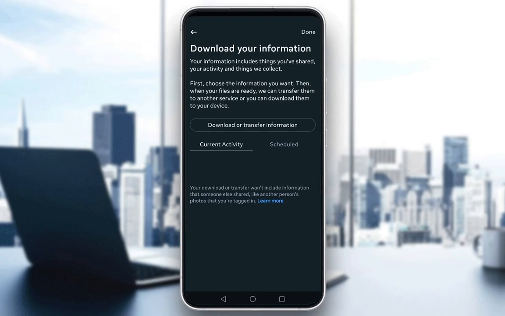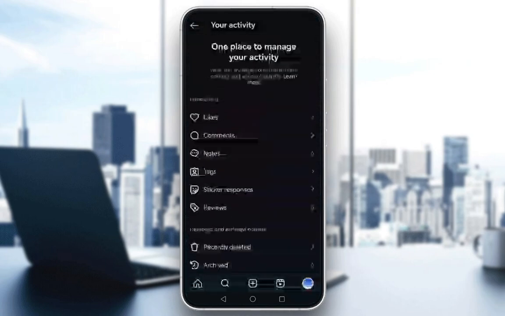If you want to see reels you've interacted with, you can very easily do that by going into your activity and then going into likes. If you've liked them, commented on them and everything, or if you've been tagged in any.